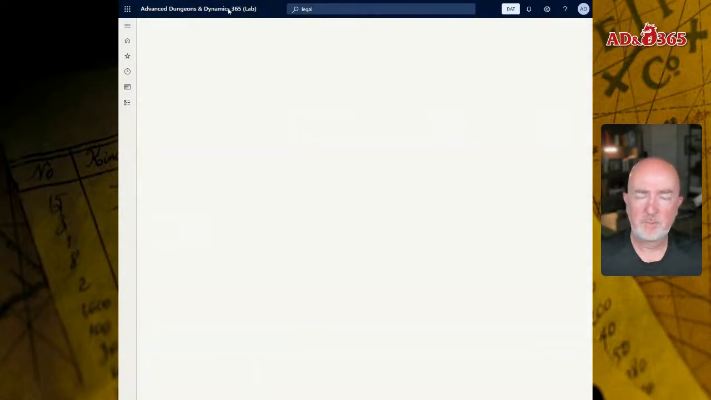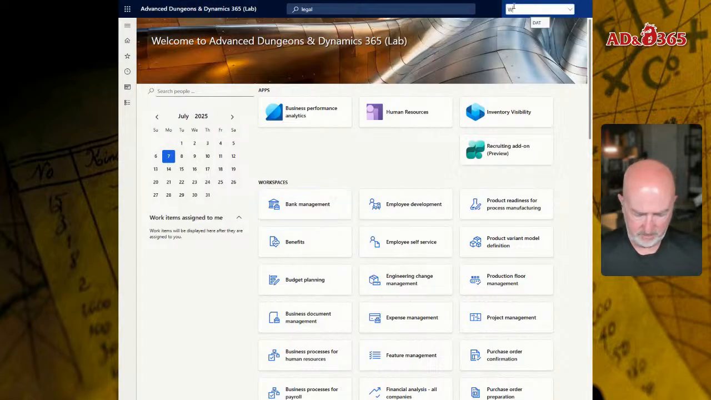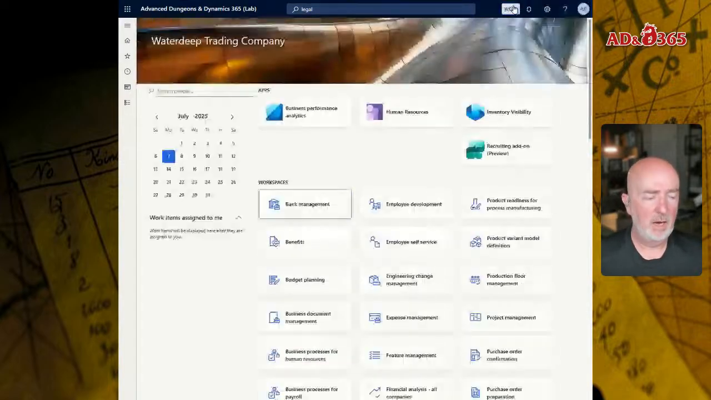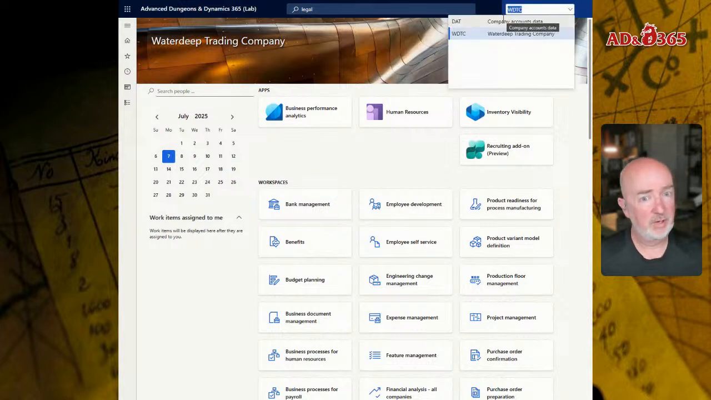So what we can do is we can go back to the main screen, and I can go into the Waterdeep trading company. And now I'm inside of that company. We don't have any graphics. We don't have any logos that are associated with this. All we've got is a blank organization. And if we look at all of the companies, we'll see we've got data, and then also we've got the Waterdeep trading company. So this is the first step that we want to set up.